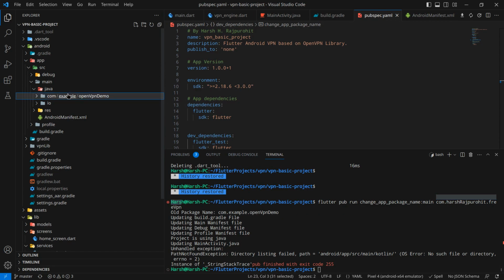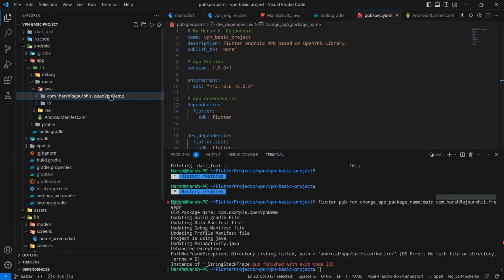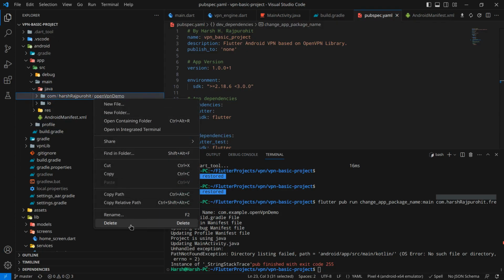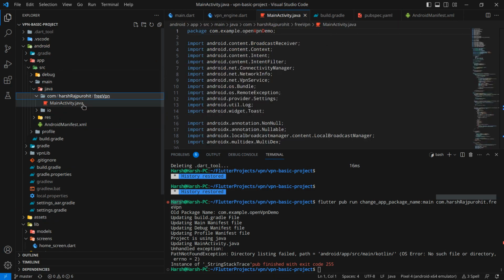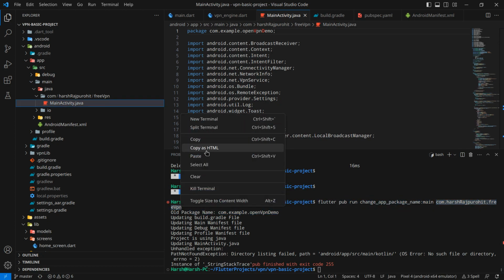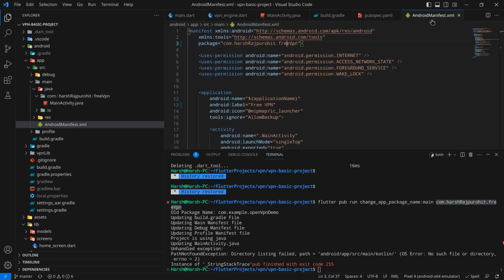So simply click on it and right click on it and just simply rename. And instead of example, I want my name here. So simply Harsh Raj Purohit and simply hit enter. And after that, instead of this OpenVPN demo, I want to name it as simply rename, and this time free VPN, and this will change the package name. And if we check MainActivity.java, you will see still the package name is same. So actually we need to change it. So I'm just going to copy this one from here, copy, and I'm just going to paste this portion here, Control V, and that's it. So we successfully changed the package name. If you check Android manifest, it is already changed. And if you check build.gradle, it is changed.